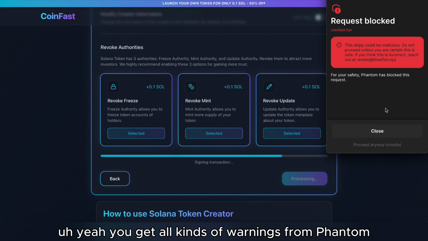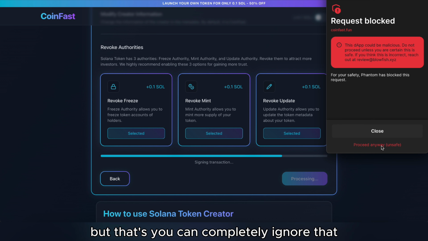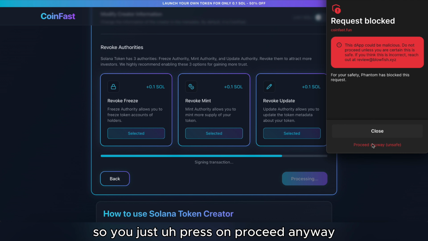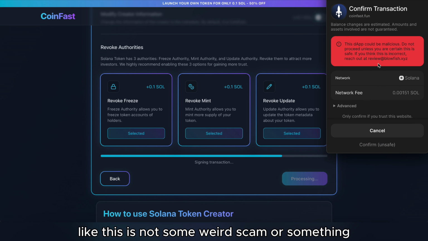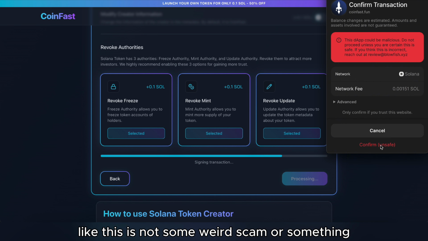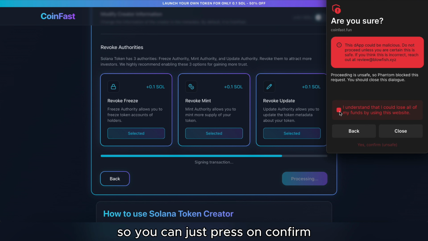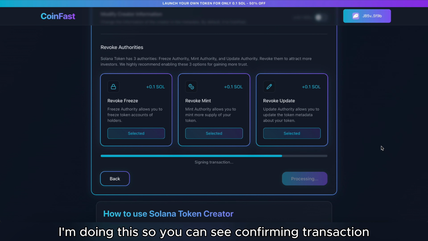Yeah, you get all kinds of warnings from Phantom, but you can completely ignore that. So you just press on proceed anyway. And I will show you guys that this is not some weird scam or something. So you can just press on confirm, and I will even show you live right now. I'm doing this. So you can see confirming transaction.